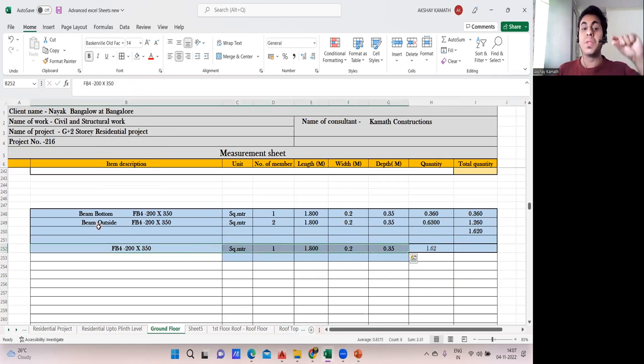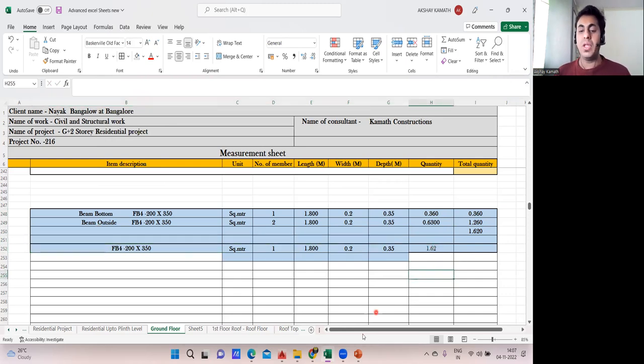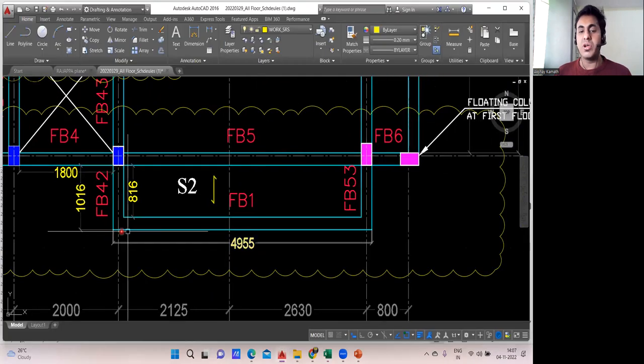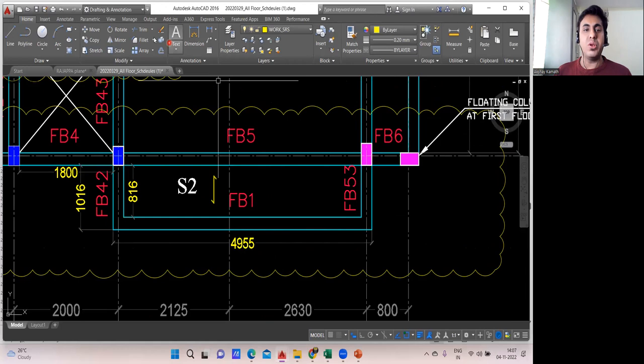So this method you need to adopt now, not this one. Don't write beam bottom, beam inside, beam outside. It will take a long time. Just in a single expression, you have to follow this. Got it? Now I have done everything, but I'll teach you some complicated beams. Now we'll try to do the shuttering quantity for this beam. First, I'll explain it. You just need to imagine this part. That's it. The rest is very simple.